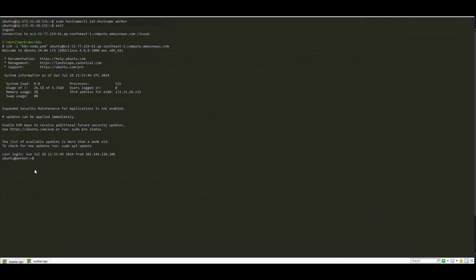Okay, I hope this part would be useful for you if you want to use Kubernetes and define your master and worker nodes on AWS. Until next chapter, stay tuned.